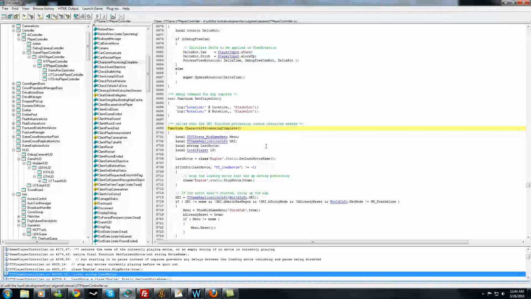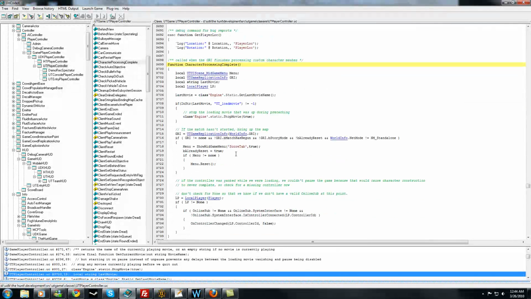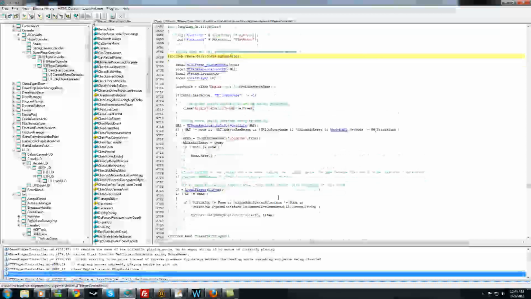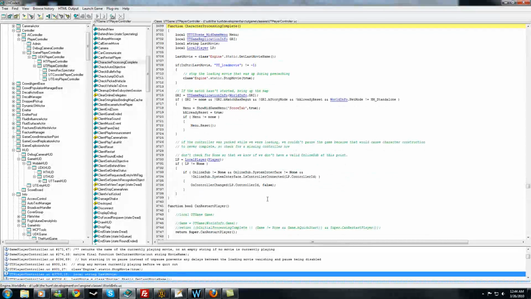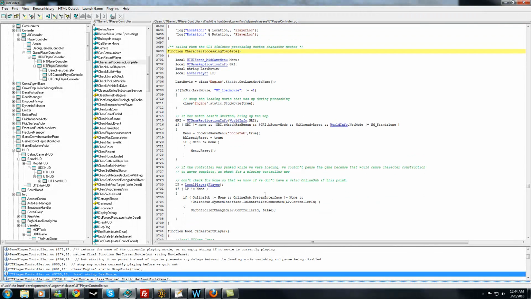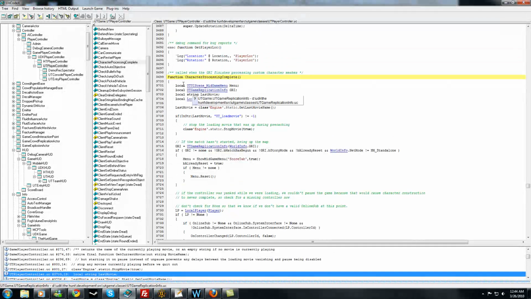So now that we're back to our function, character processing complete, all I want is to be able to close the menu. I don't need any of this other stuff because it's just stuff we don't even care about. So I'm going to go ahead and copy this entire function anyway.